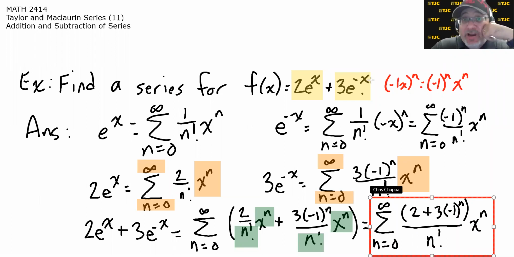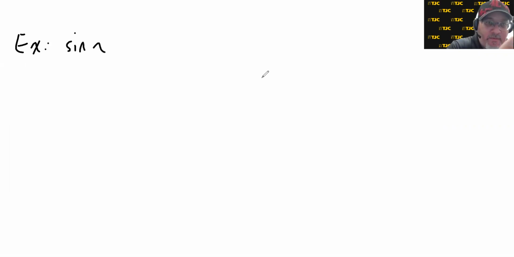So really, adding and subtracting power series is fairly straightforward. The time where it becomes an issue is when you don't have matching exponents and things like that. For example, let's keep it simple: let's say we wanted to take a look at the power series for sine of x plus cosine of x. And we wanted that power series.